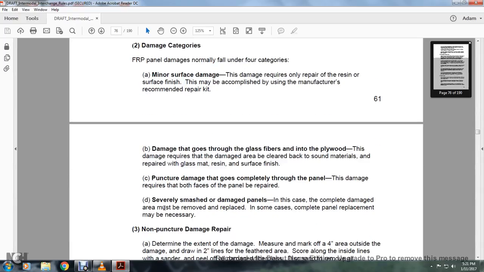B. The damage goes through the glass fibers and into the plywood, so the damaged area must be cleared back to sound materials and repaired with glass matte resin and surface finish. C. Puncture damage that goes all the way through the panel. The damage requires both faces of the panel to be repaired. D. Severely smashed or damaged panels may be completely removed and replaced. In some cases, complete panel replacement may be necessary.